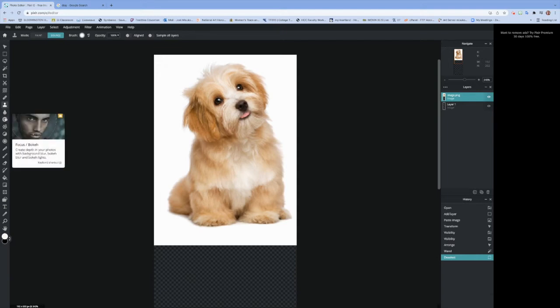The focus, I have not used this, but it kind of reminds me of the iPhone portrait mode, where it will blur the background and sharpen whatever's in the foreground, and it's kind of interesting. Disperse, I have not used this one. Again, it seems more like a filter to me. I'm not really interested in that. Dodge and burn, darken areas, lighten areas, always a good thing.